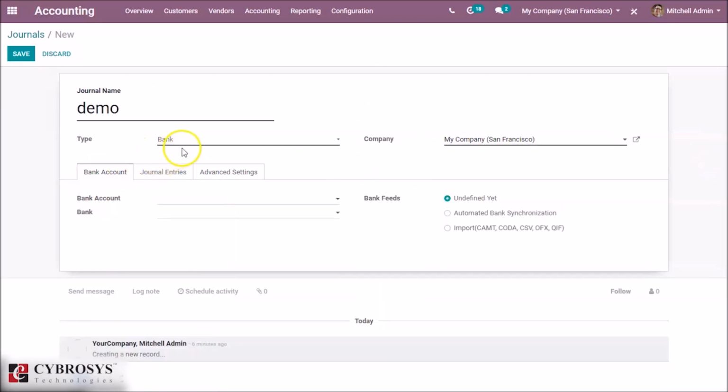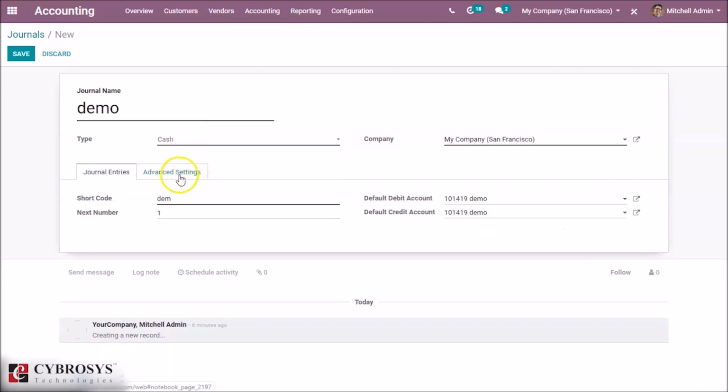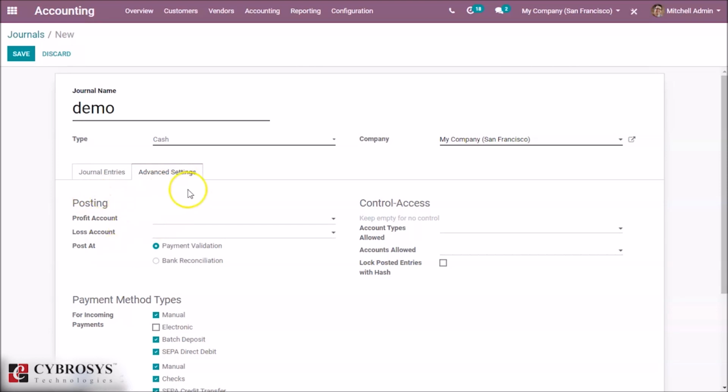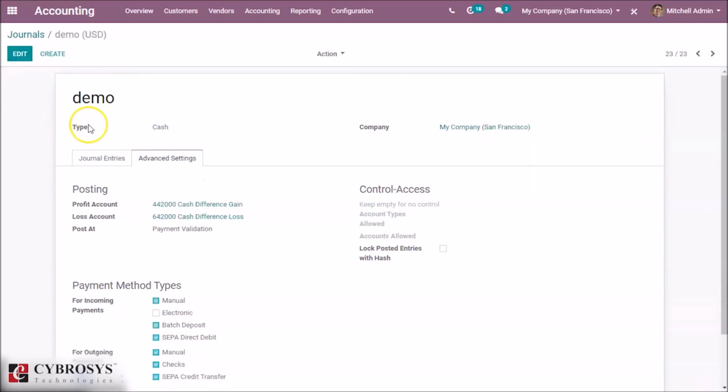And then if we select cash, inside the advanced settings we can see the posting. Here we can see two extra tabs are opened, that is the profit account and the loss account. These are for POS. The profit account is used to register the profit from the ending balance of the cash register, and likewise the loss account registers the loss from the ending balance of the cash register after the computation. And we can save this, and this is all for how to configure the journal in Odoo 13.